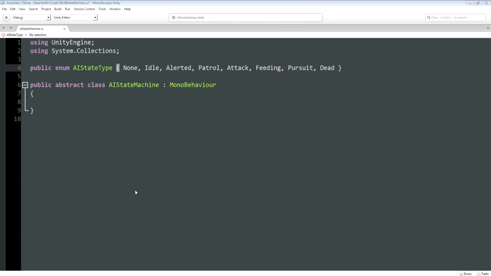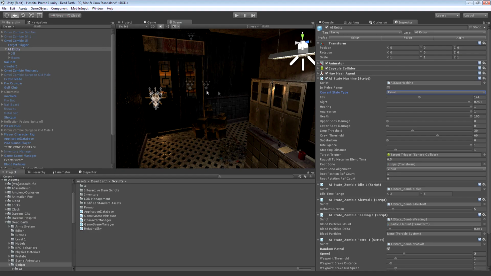So when we create a new state, our state is going to need to return a member of this enumeration in its get state type function. And that's going to allow the state machine to know what the current state is. If we go back to the real Dead Earth project for a moment, you can see that the current state shows up in the inspector. Because it's an enumerated type, it is shown to us in this nice convenient list here. So when we're testing, we can easily set the zombie into different states as well, which is cool. And it also allows us to choose what the starting state is going to be.